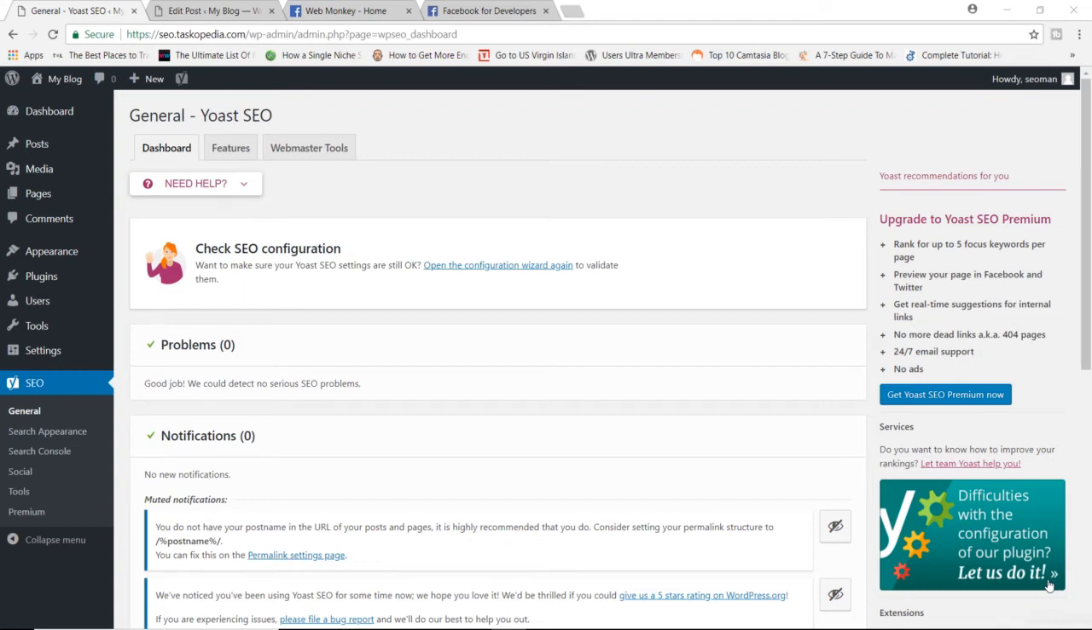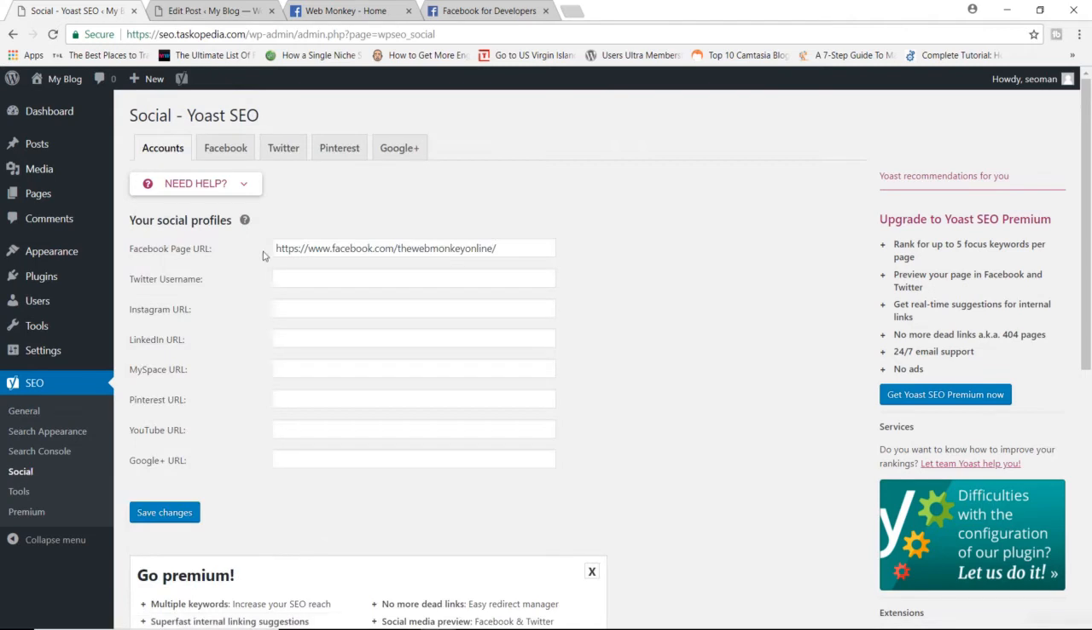So, to set up social media with Yoast SEO, I'm going to click on social right here in the social tab. And then from here, under accounts, this is where you can add the different URLs for all the social media platforms you are active on. As you can see, I have already added the one for Facebook.